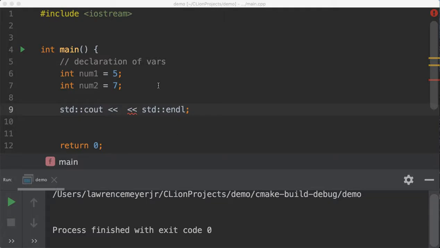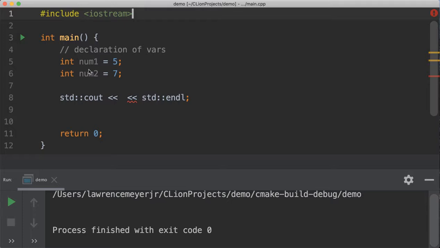And welcome back to our C++ exploration. What we have here now is my cleaned out program again with two numbers declared, number 1 and number 2, declared as values of 5 and 7.